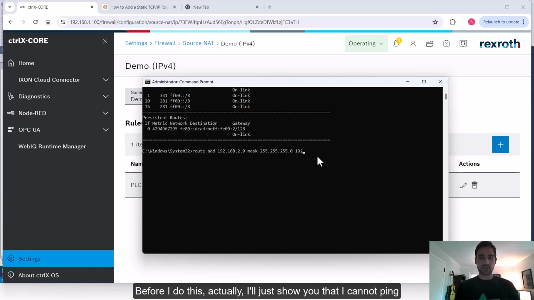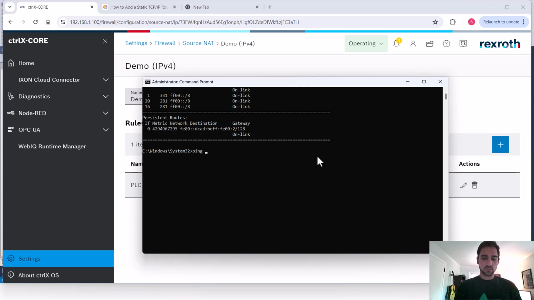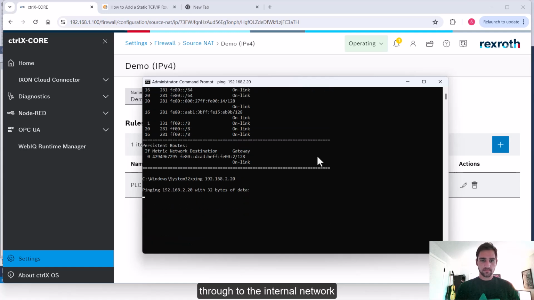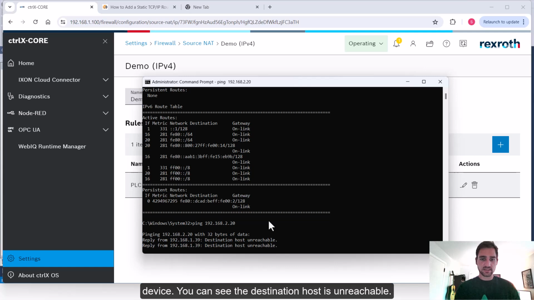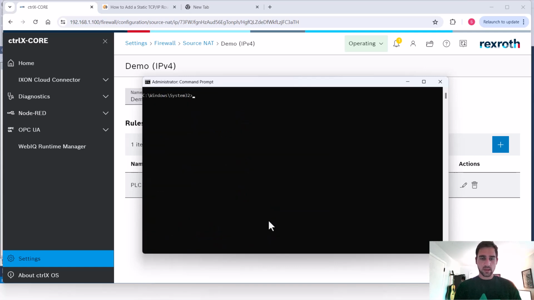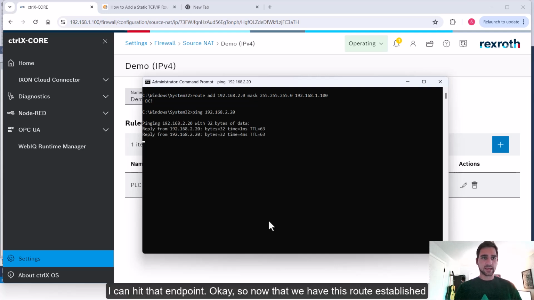Before I do this, actually, I'll just show you that I cannot ping through to the internal network device. You can see the destination host is unreachable. And now if I add that route, I can hit that endpoint.